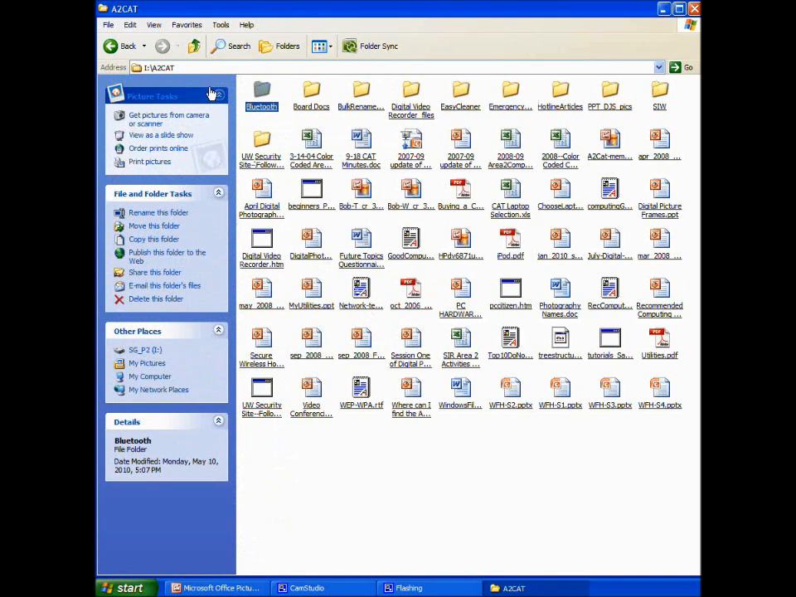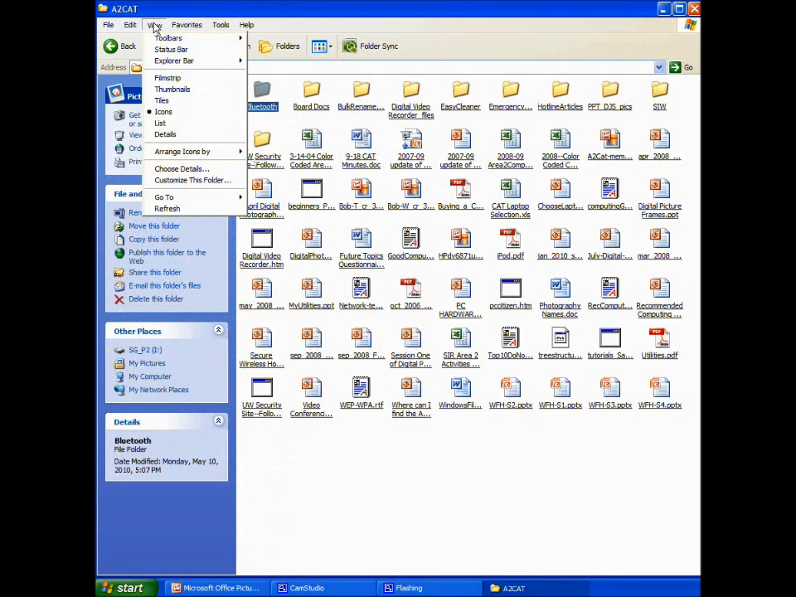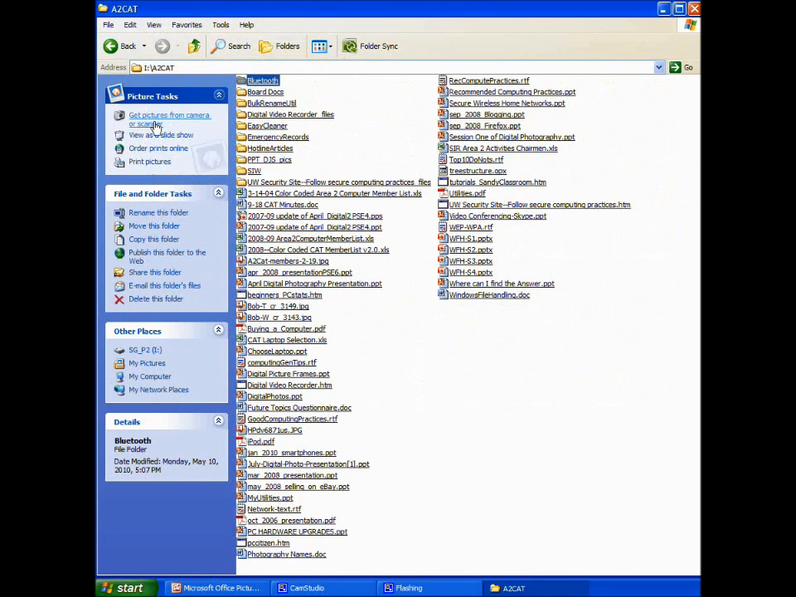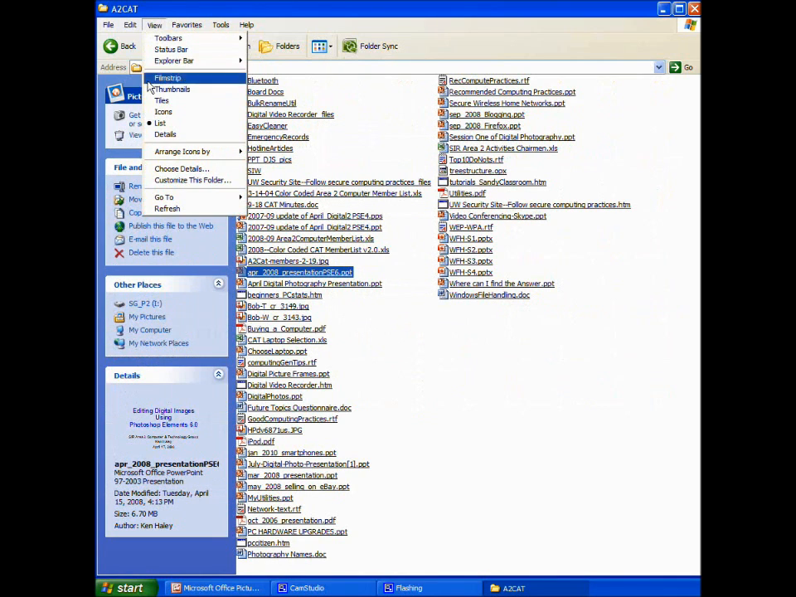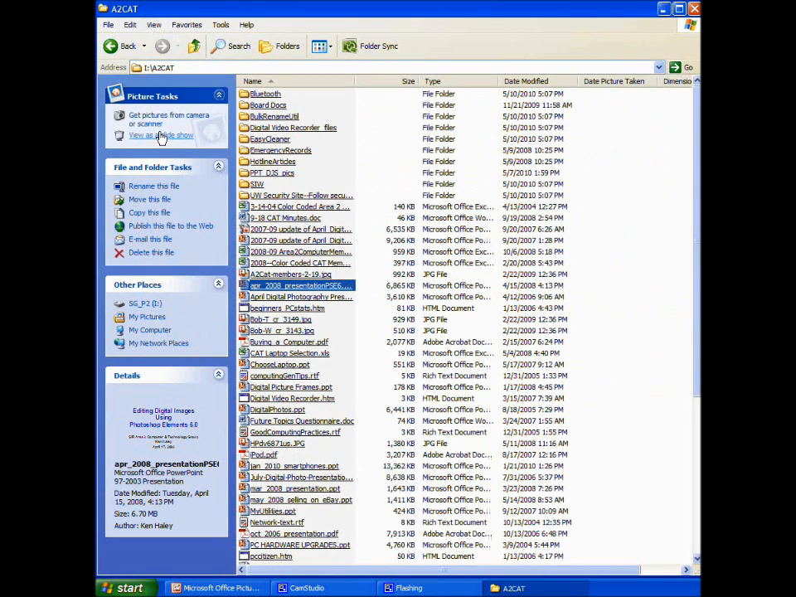Now, there are several ways you can view your files and folders. Right now it's set on icons, but if I change this view to list, it'll show the same information, only in a more compact way, more of a list. And if you choose the details view, it would show you the size of the files and which ones are folders and which ones are Office documents or JPEGs, which are pictures, and so forth.